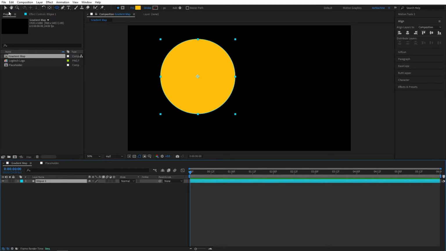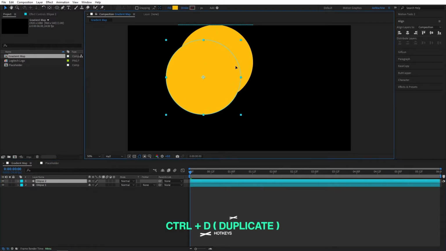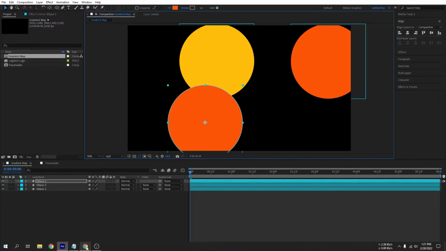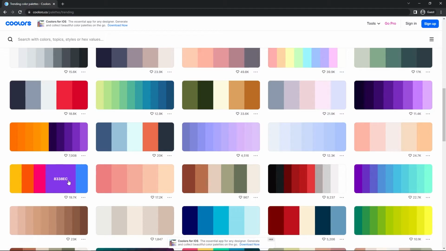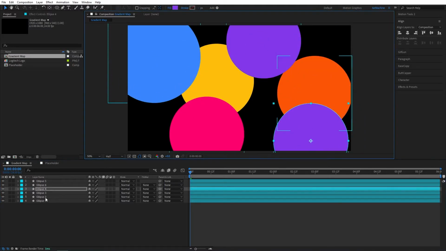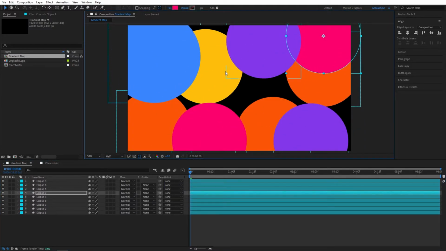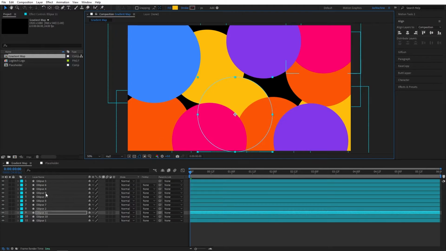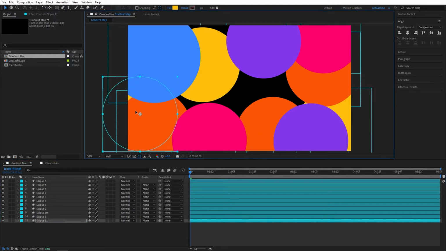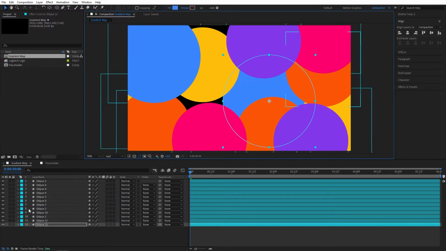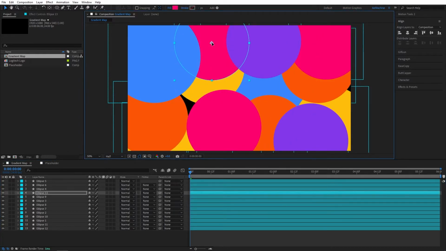Now we need to add more color and fill this background. I will fast forward these steps. Ctrl D. Choose a different color and Ctrl V to paste it. Now I will duplicate until I fill the background like this. Just Ctrl D to duplicate and place them randomly like this.